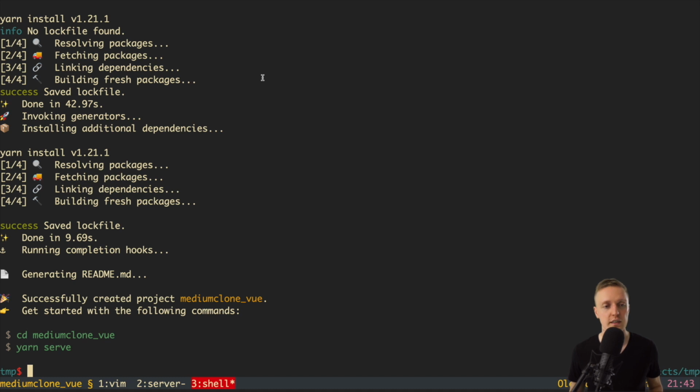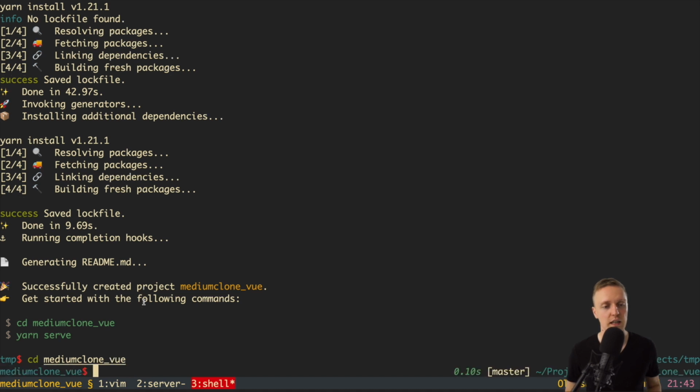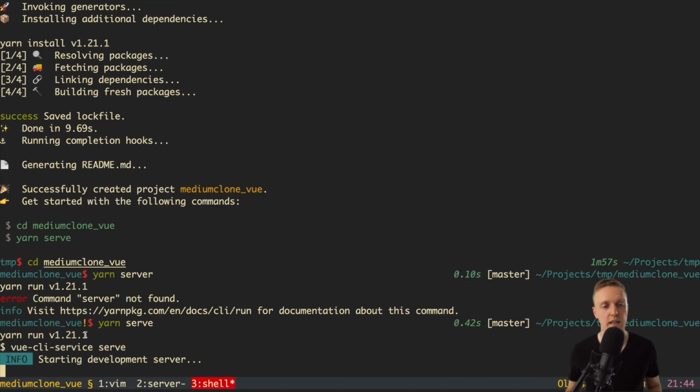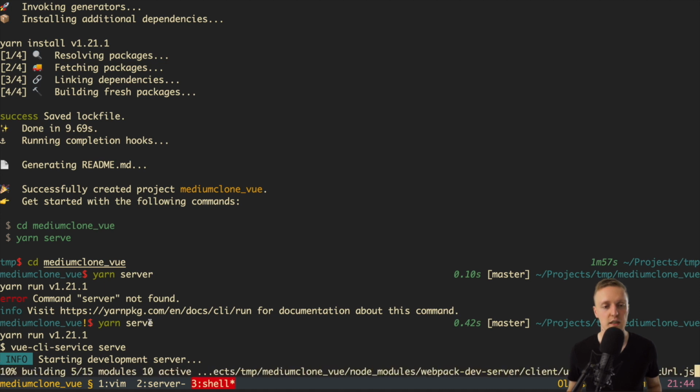As you can see here, my installation is finishing, and here at the end we get the message that project medium-clone-vue was successfully created, and to start using it we need to go inside medium-clone-vue and run yarn serve. And as you can see, it's not server but serve. And now Yarn will start on our machine the web server.